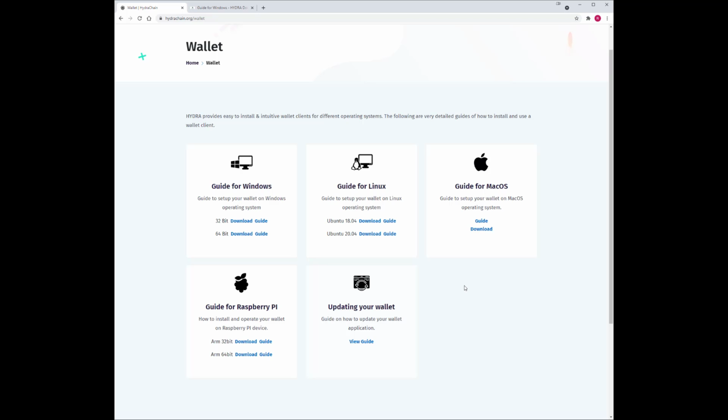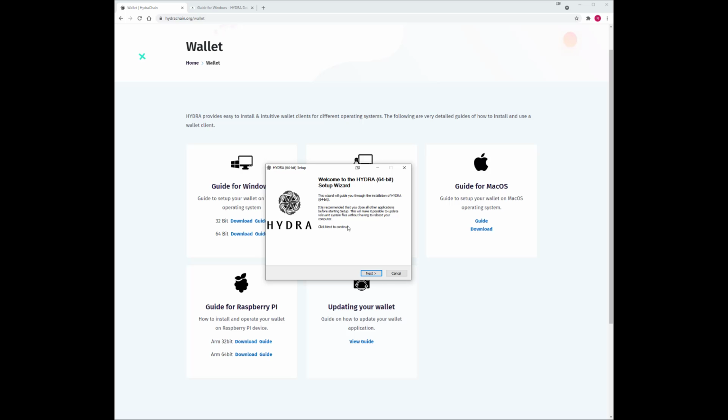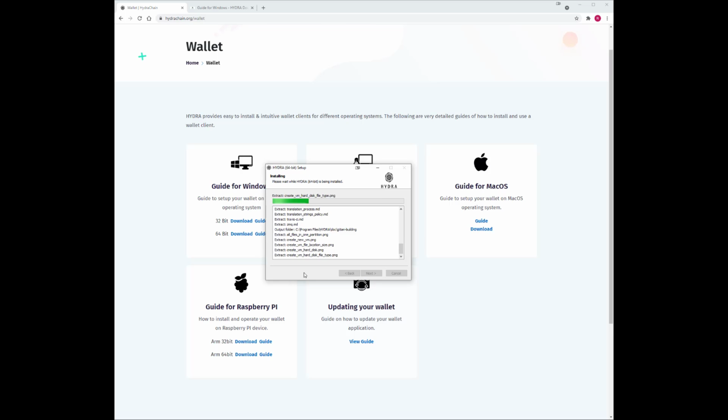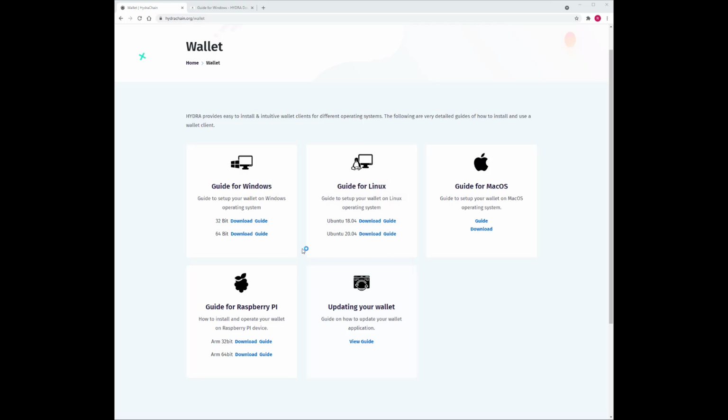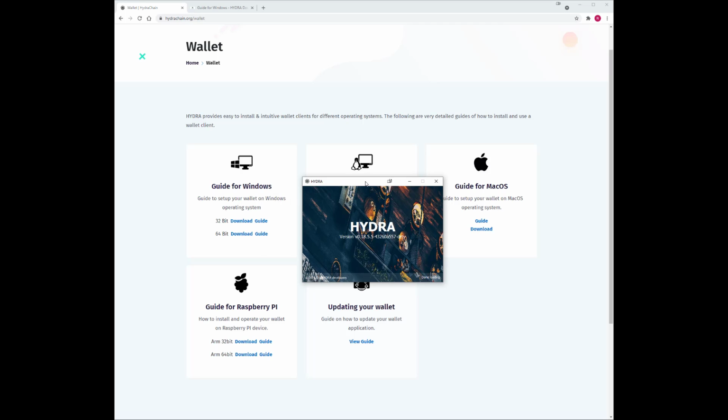Just click yes. Then you should see the Hydra installation wizard, so we'll just click next. You can change the folder that it's installed in. I'm just going to leave it default and click next. You can also choose the start menu folder. I'm just going to leave it as Hydra and click install. And once it's complete, I click next, and I'm going to go ahead and run it. Click finish. You'll see it starting up here, loading the wallet, done loading.